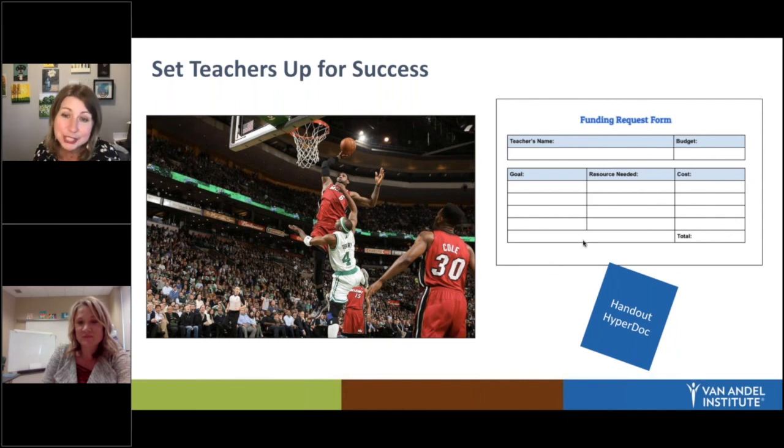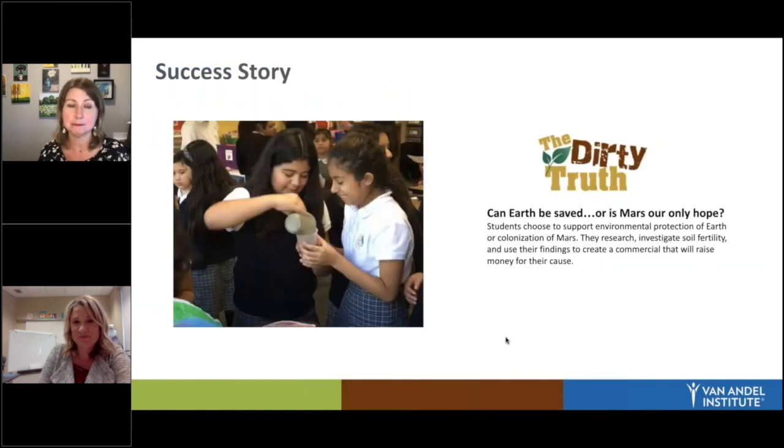So here's another resource in there. It's a funding request form. If you tell the teachers, based on maybe your ESSER funding, here's your budget, put that in here. You tell them the goal. I would really like to see this happen in your classroom. Have them put in there what resource they need and how much it costs. So you're giving them some ownership and you're setting them up for success at the same time.